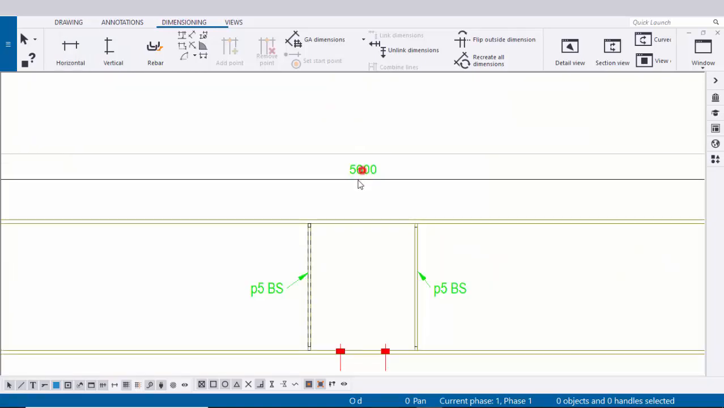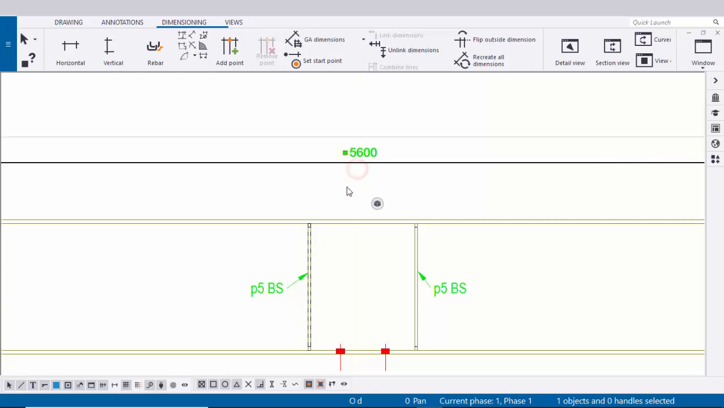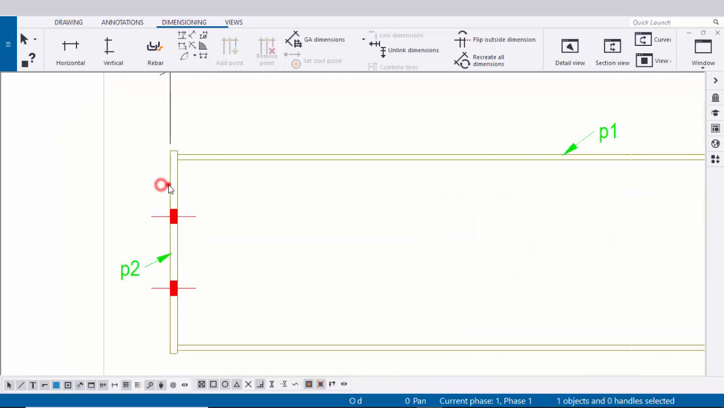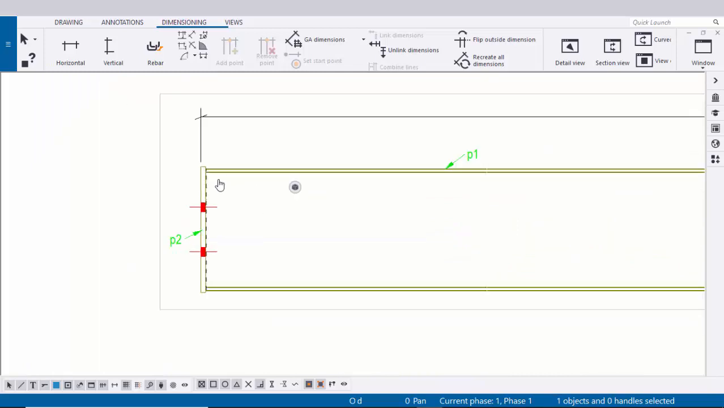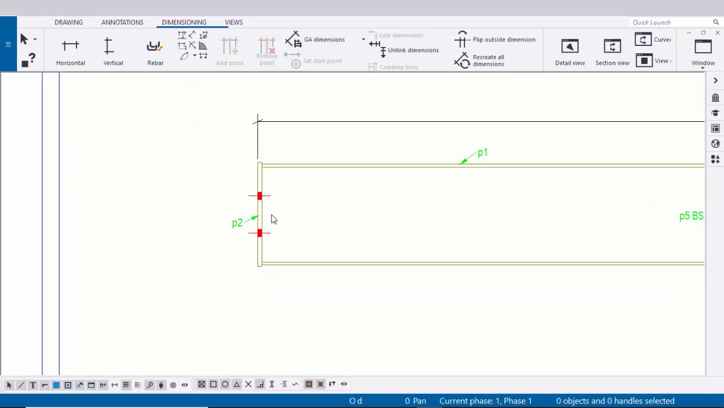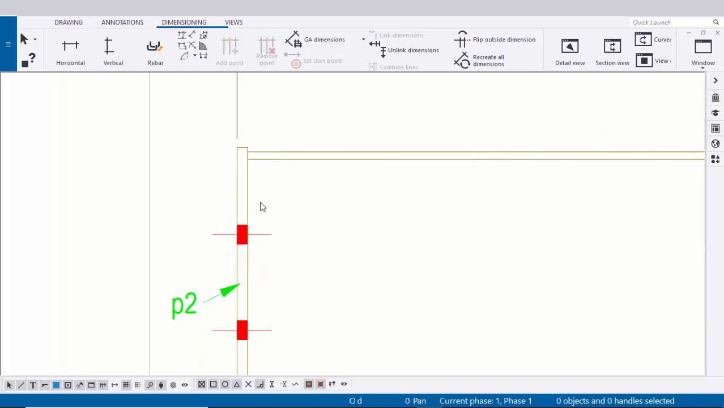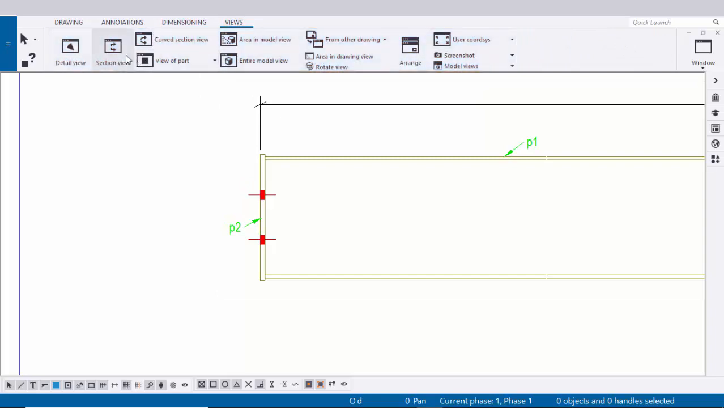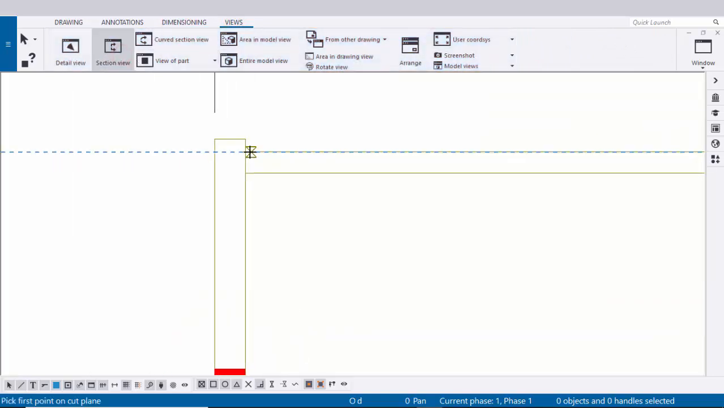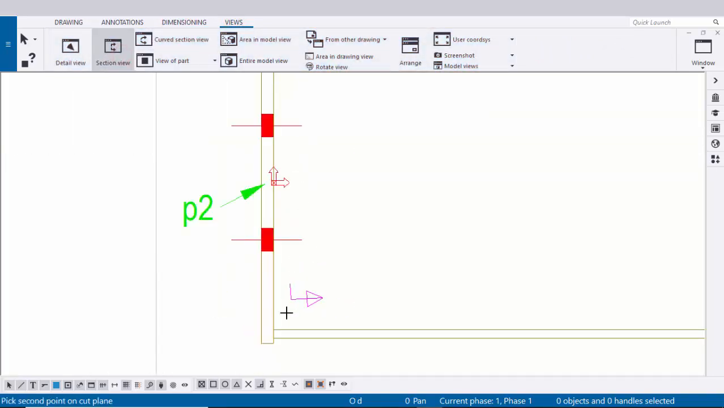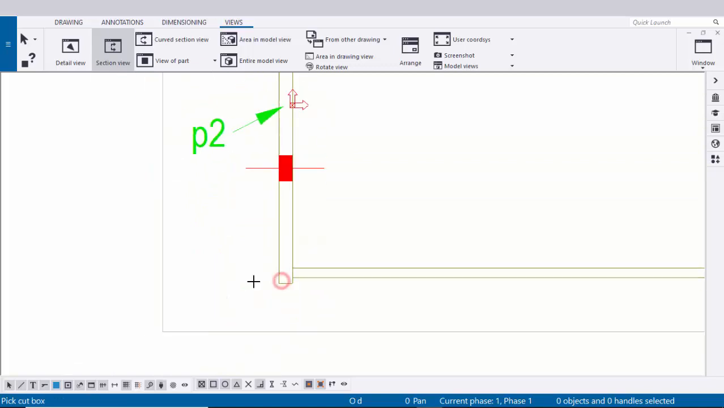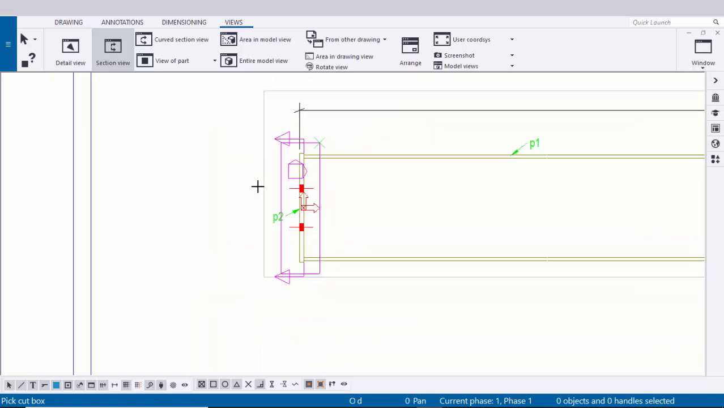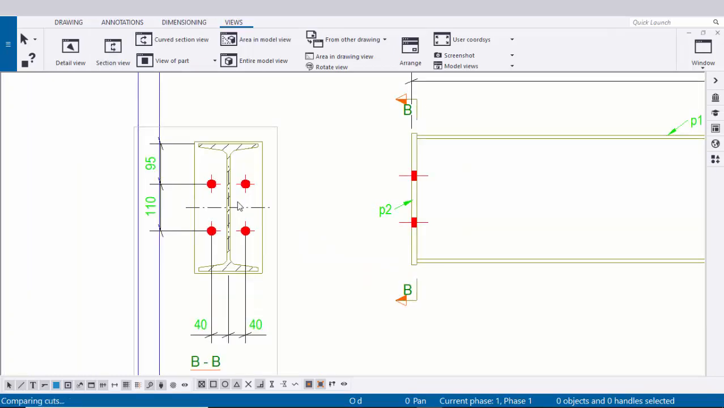You can see now we have total length of this assembly 5600. Now coming to this P2 part, it should be welded to this P1. So we need to create section view and we need to mention the relation between this P2 and P1. So click on this view and select this section view and pick the first point here and pick the second point. Now pick the cut box first point and pick the cut box second point and place it here by using the left mouse key.